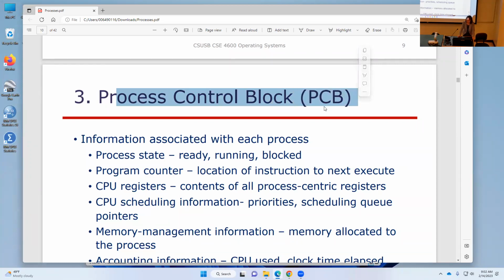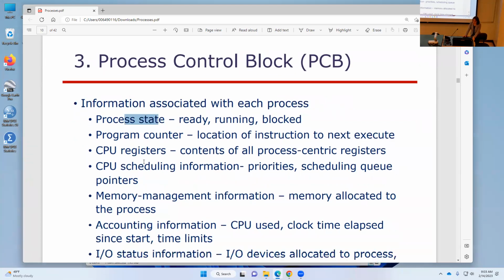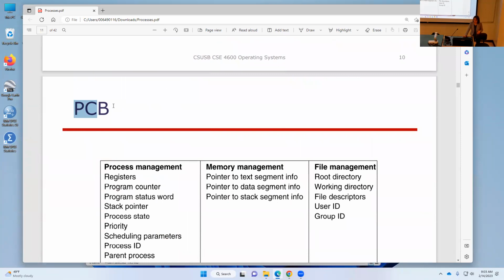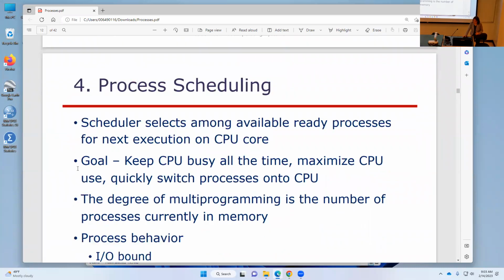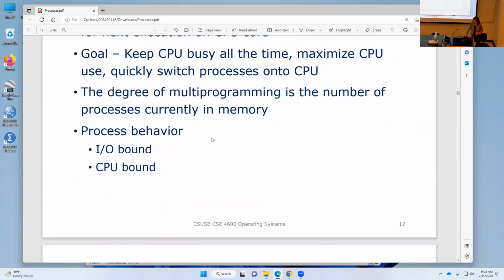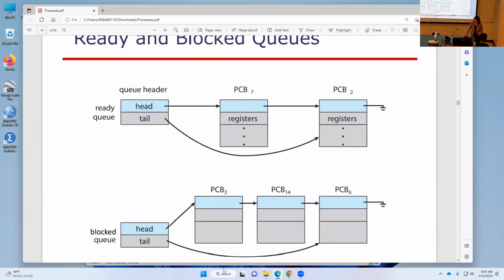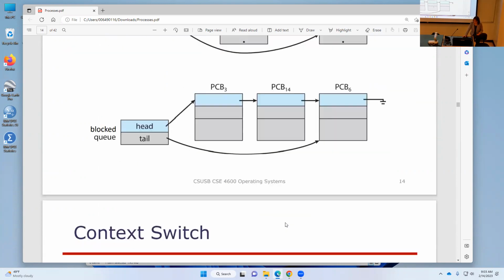A process control block for each process. In the process control block, we store the process information: process ID, parent process ID, the registers, and memory management information. So the operating system maintains this data structure for each process. Process scheduling: the operating system maintains the ready queue and the blocked queue. All the ready processes are stored in the ready queue, and all the blocked processes are stored in the blocked queue.